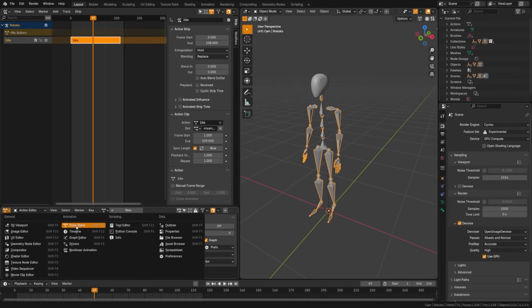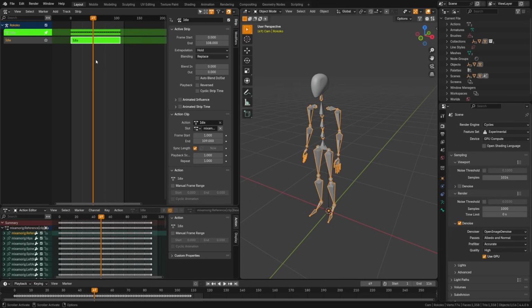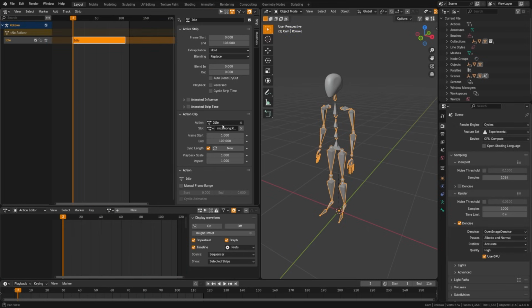Or you can come down to the dope sheet, switch from dope sheet to action editor, and select those actions here. Honestly though, I recommend working out of the strip and tabbing into edit mode, as it tends to be a bit more predictive in its behavior. Let's go through each one of these properties.